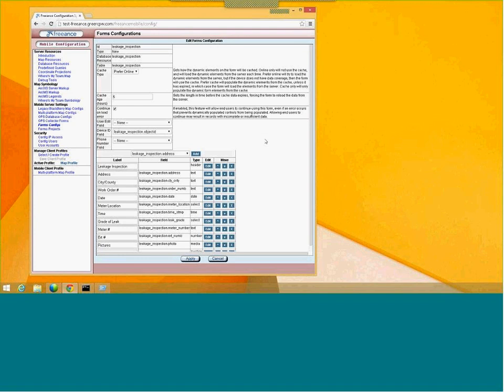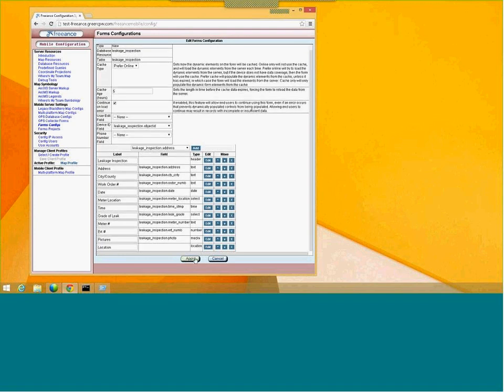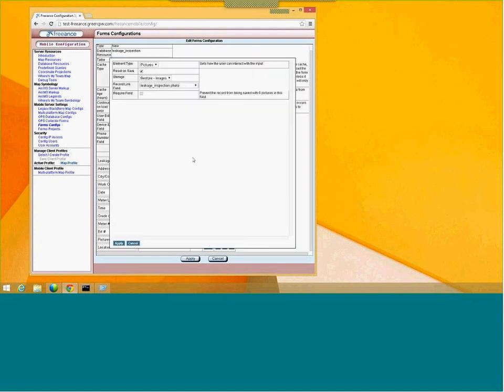Okay, so now we go into this. Scroll all the way to the bottom. Okay, so my last two are my photos and my GPS location. If you hit edit for location. Hit cancel.